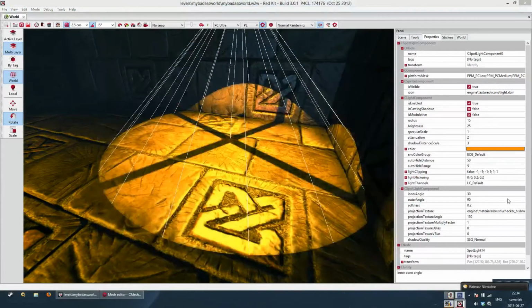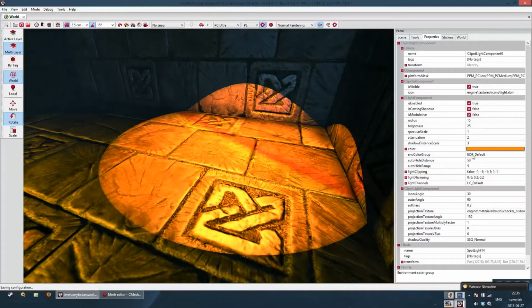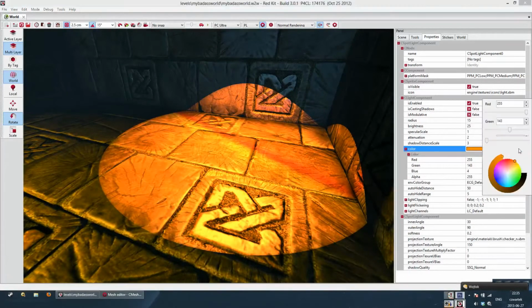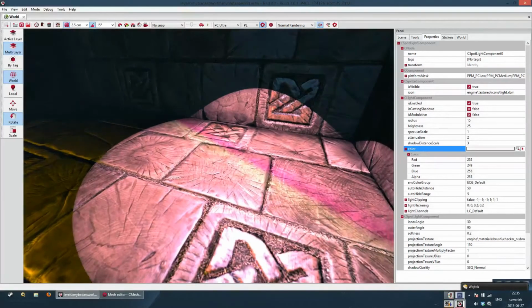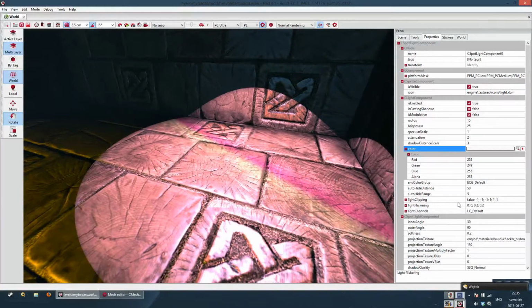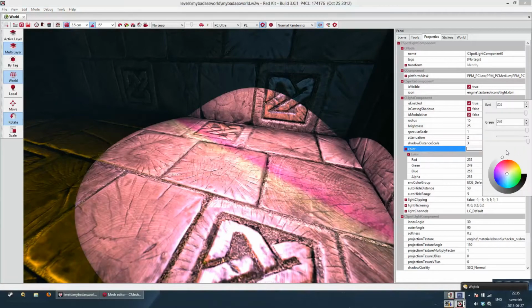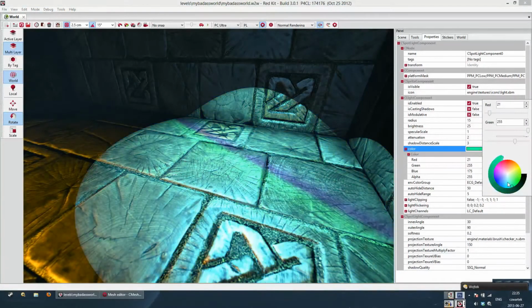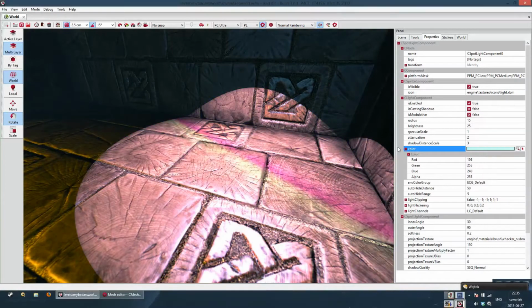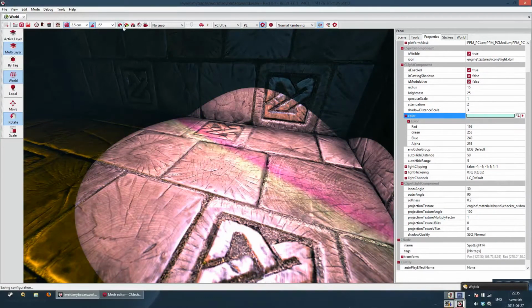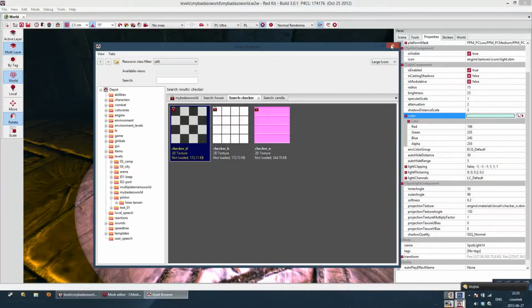Let's use this one, and you can have colorized light values. If you have a colored texture, it multiplies a value from the texture by the value of the light color. As you can see, so let's change it back to something nicer.